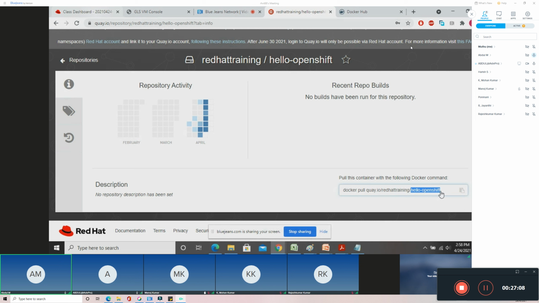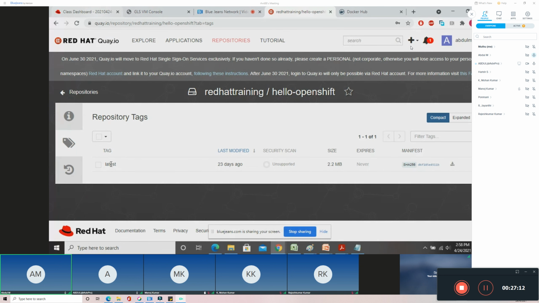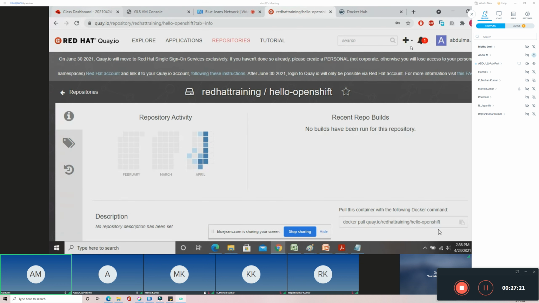If you have the latest tag, you can leave the last part empty. But if you have tags like a version, version 1.1 or some version numbers, you have to mention the version number when you are pulling that image. You can get an image with a particular version number. It is called tagging. So you have to mention the tag and get that image.